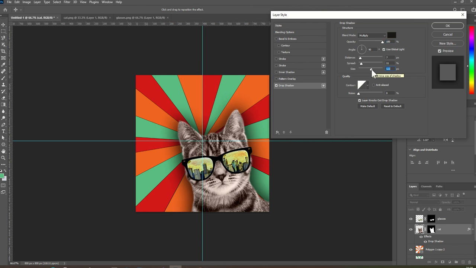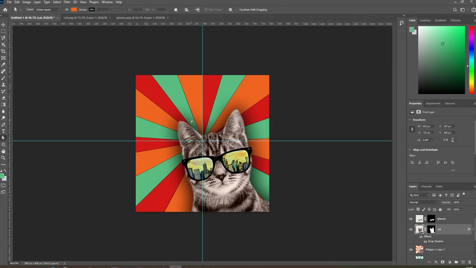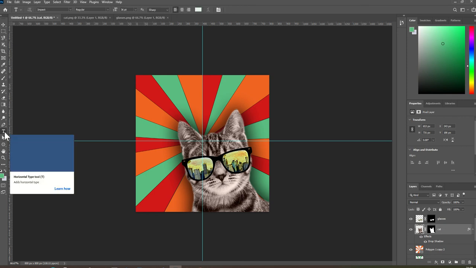It looks a bit more realistic. I'm going to choose about 122, but it's really up to you what you want to do. Okay, press OK, so we're happy with the shadow. Finally, we're going to add a text. So the text tool is on the left here, as you can see, text tool. So you click on the text tool.